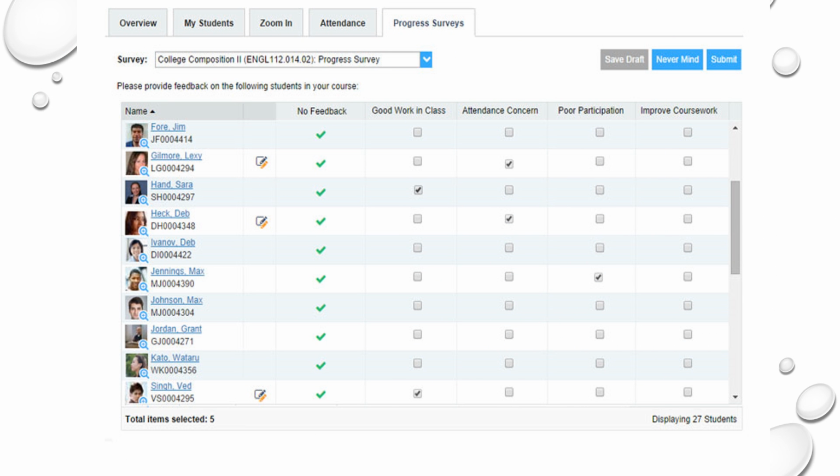Here you can see a visual of what a progress survey in Starfish looks like. Each student is listed. You click on the name of the student you wish to report progress for, and you can see that there are columns with headers that you can click on indicating how that student is performing in your class. Then don't forget to hit the blue Submit button so your survey will be considered complete. It's quick and it's easy.